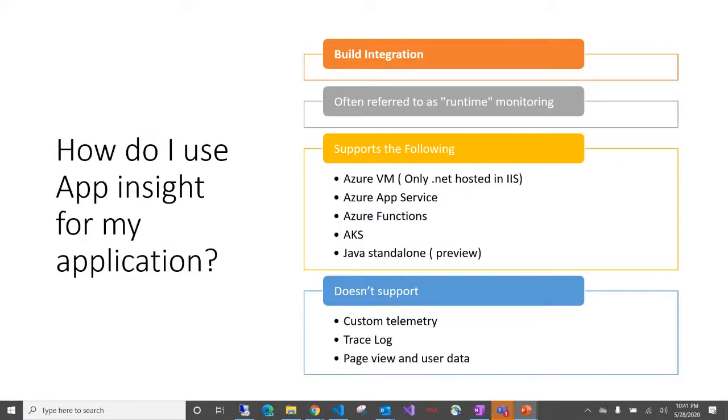So how can we use Application Insights for your application? There are basically two methods. One is known as built-in integration, usually referred to as runtime monitoring. As the name implies, it doesn't do anything fancy. It is a way of just making Application Insights available to your application without any change in code or any need to republish your application. It supports Azure VM, App Service, Azure Functions, AKS, and there is a current preview mode for Java standalone applications, but it is not yet generally available. It is something which is expected to come in future.